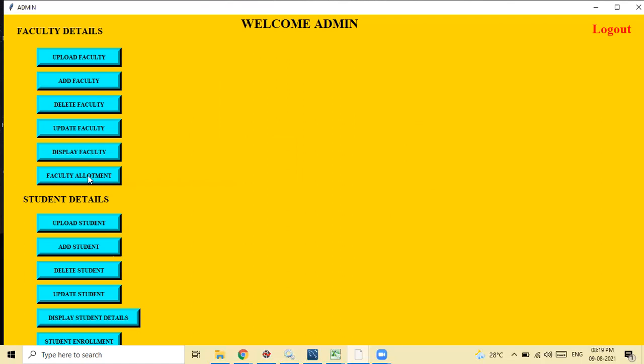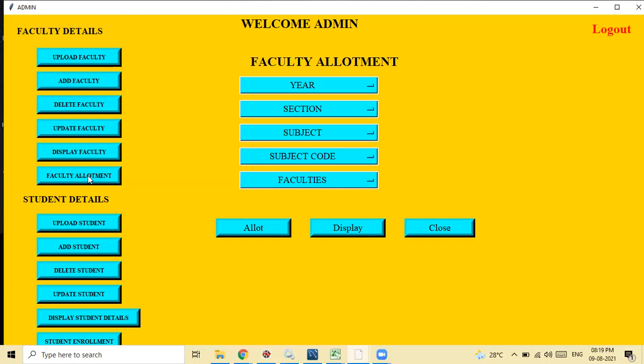Now we have to allot the faculties to the subject. So currently, this application will work for first year, second year, first year section A, first year section B, second year section A, second year section B. It can upload. So depending upon the requirement, we can add more options. Right now, I'm just allotting the faculties to only first year section A students.